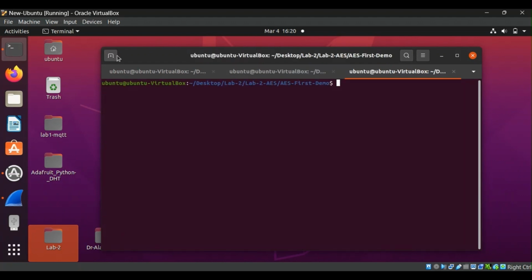Okay, so now what I need to do is open the server. So this server script will actually wait for the encrypted message. Then I need to run the client, python3 client.